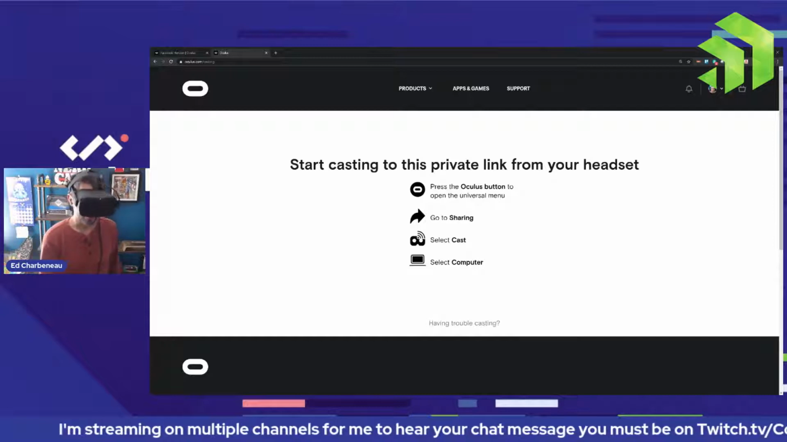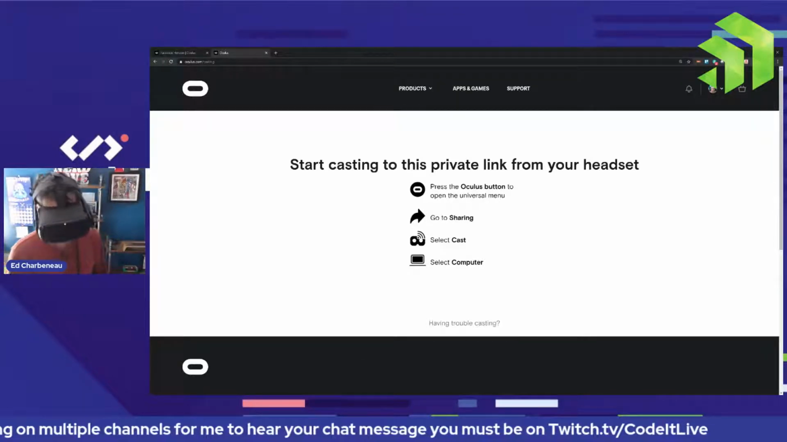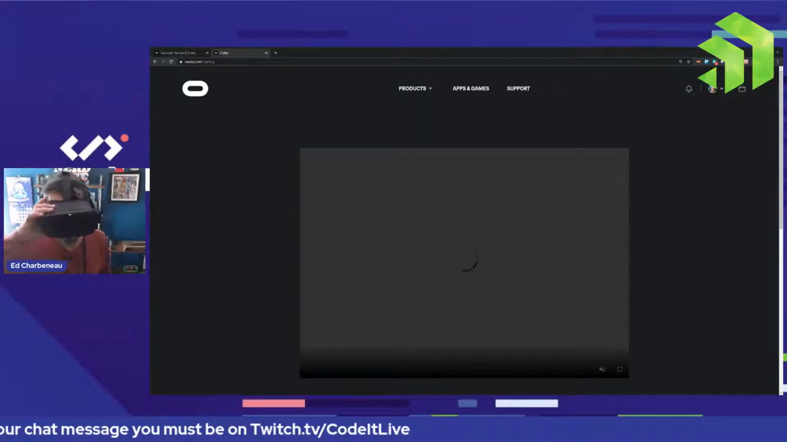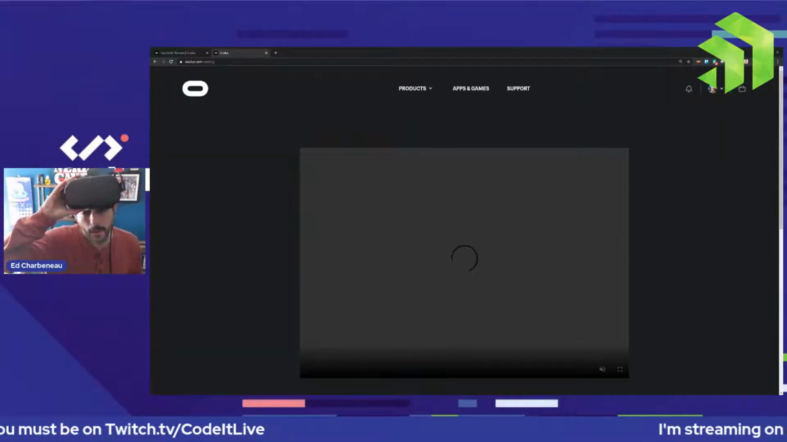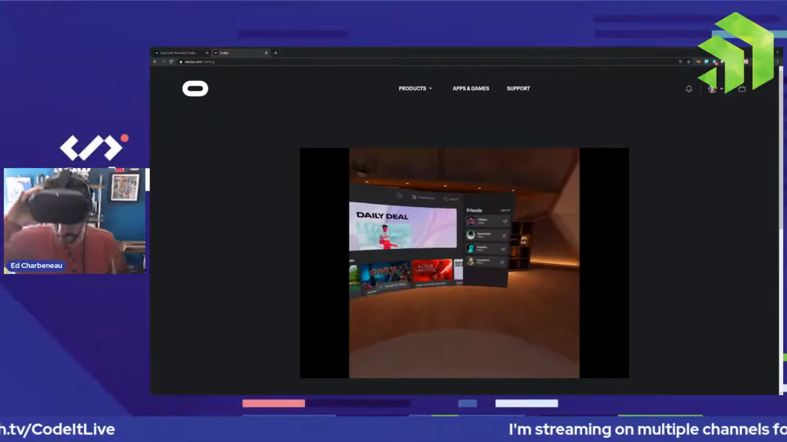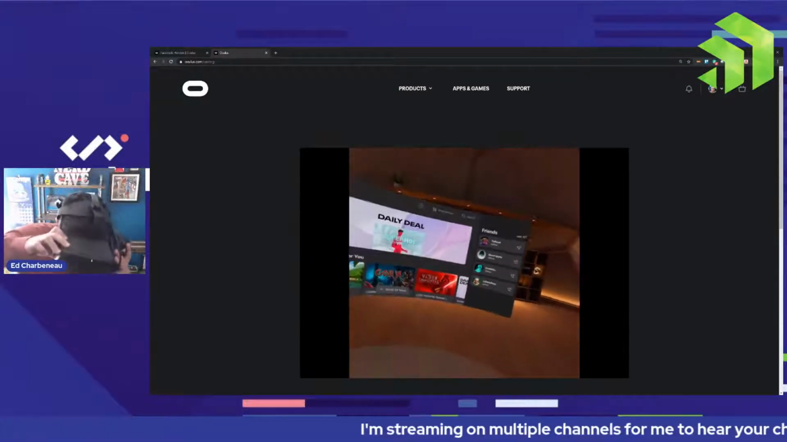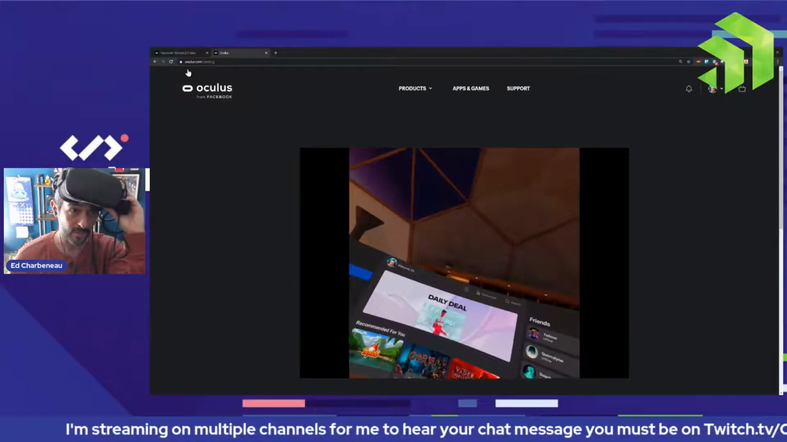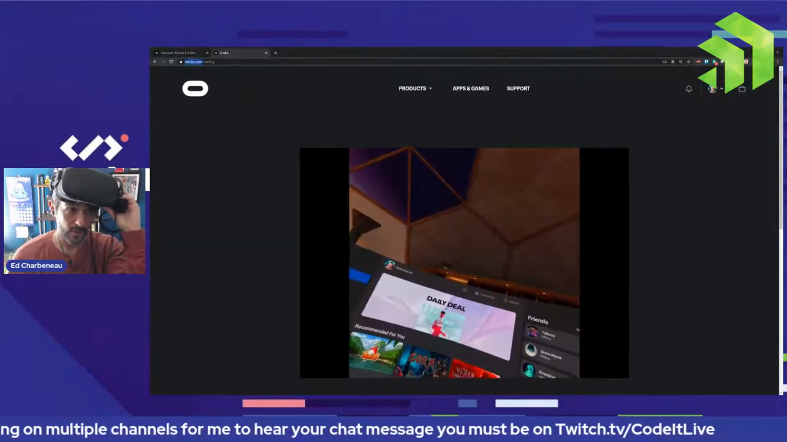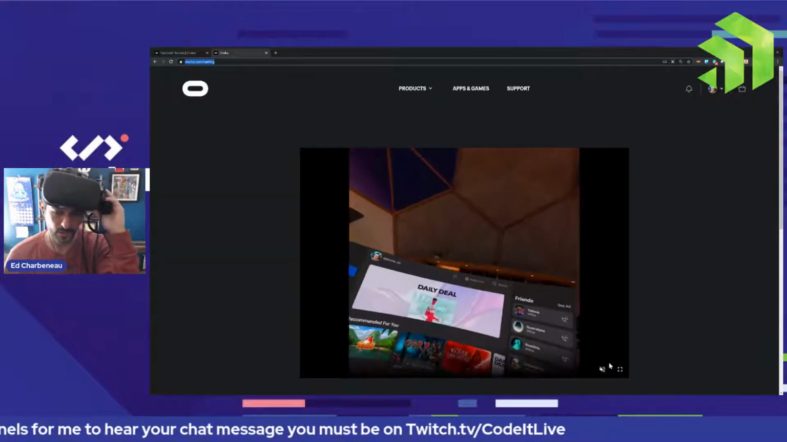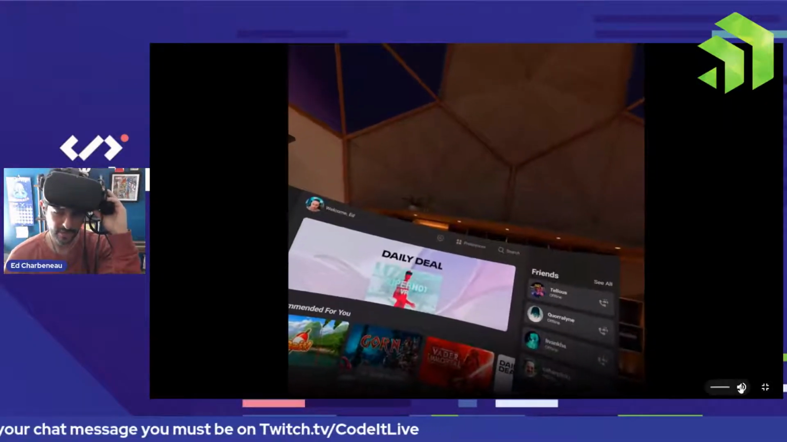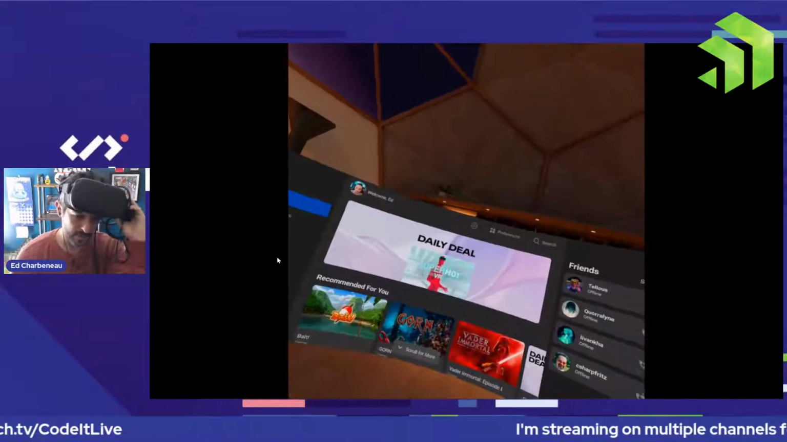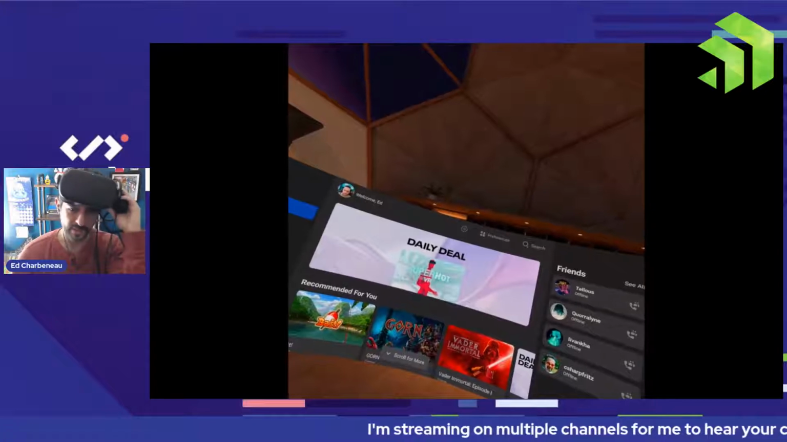We should be able to cast this right off to the browser from the headset, and then you can see what I see. So we can see it spinning up here, and this is a built-in feature within the Quest itself. So if you own a Quest, if you go to oculus.com/casting, you can cast your Quest right to any browser window. And now you should be able to see what's going on in my headset.